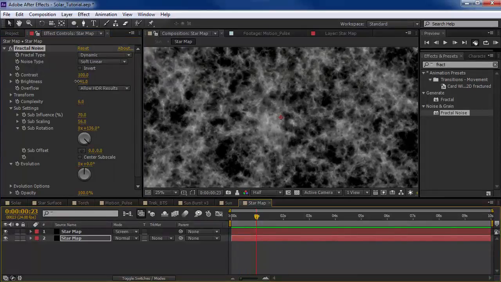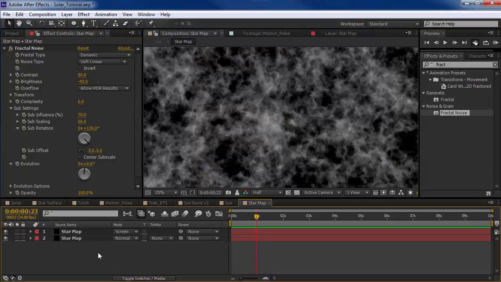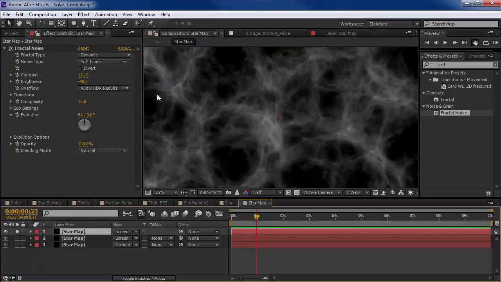Brightness down. Cool. All right, so let's create one more, and this is going to be our high frequency noise, and we'll just duplicate this one more time, and we'll solo it so we can check it out.